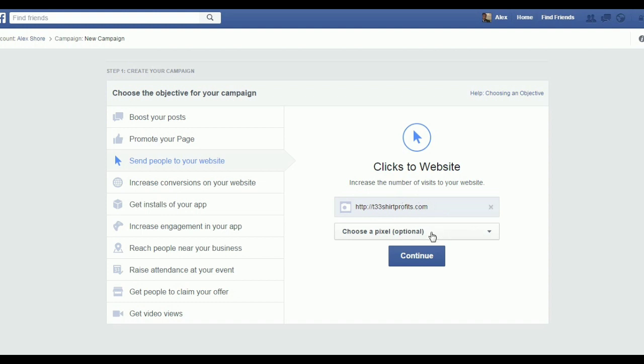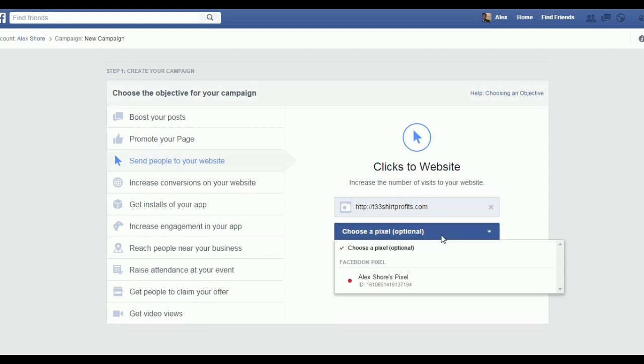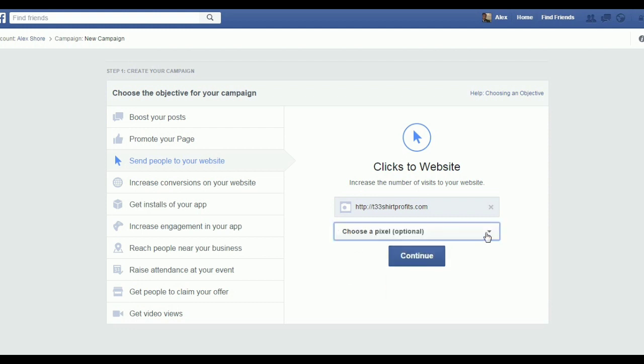And here you can choose a pixel. Facebook ad pixels are there for you to track conversions, and if this is your first time in the Ad Manager, you may be asked to create one. You'll need to install the pixel in your website for it to start tracking, and it requires some minor coding, so I'm not going to do that now. So I'll just leave this bit blank and click Continue.